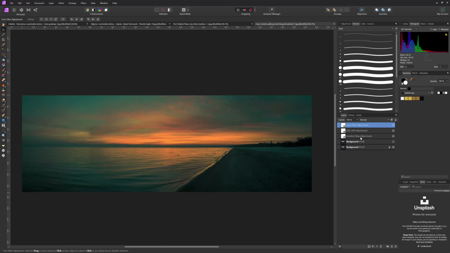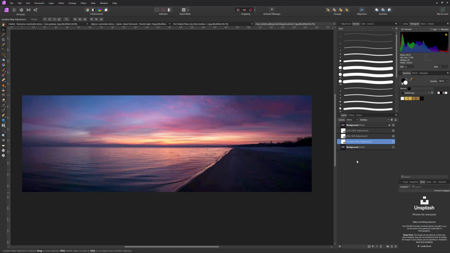So pretty much guys, the basic is the gradient map, and that's it. This is the original, and this is the after, sorry. This is the after. This is the original.